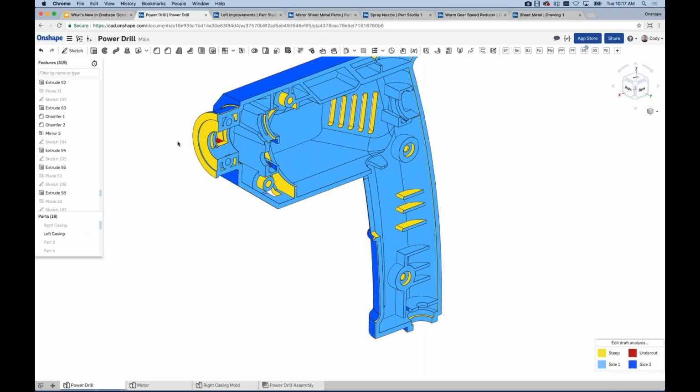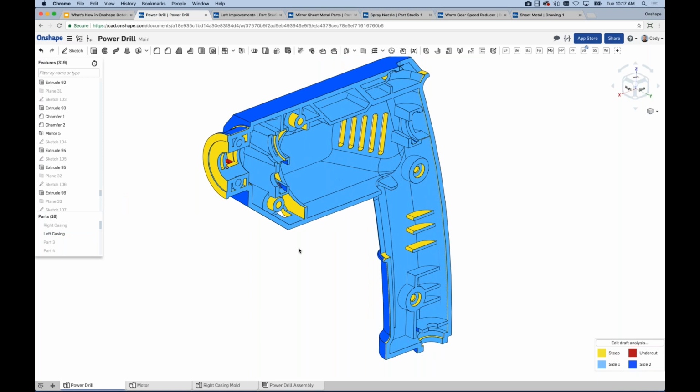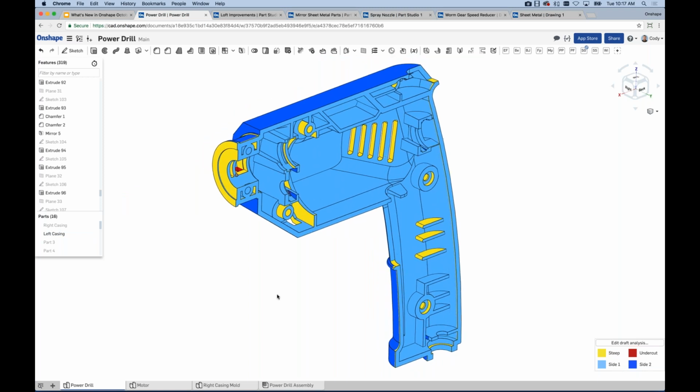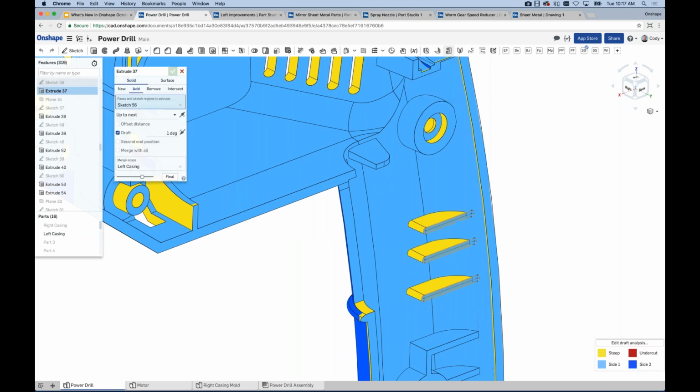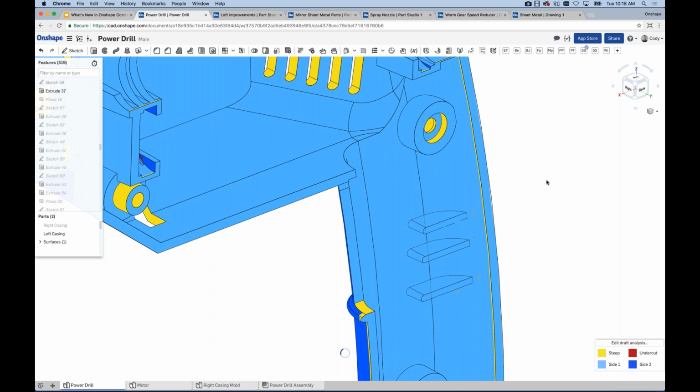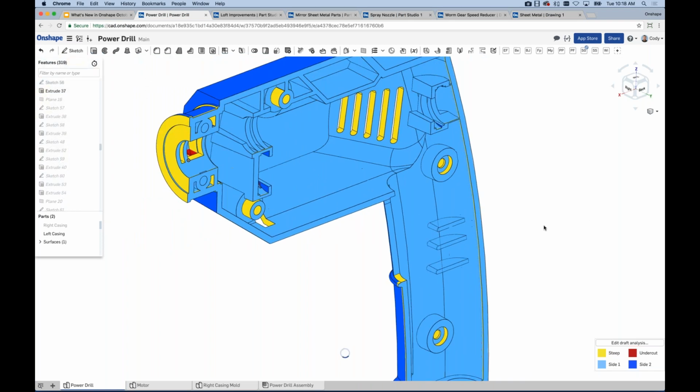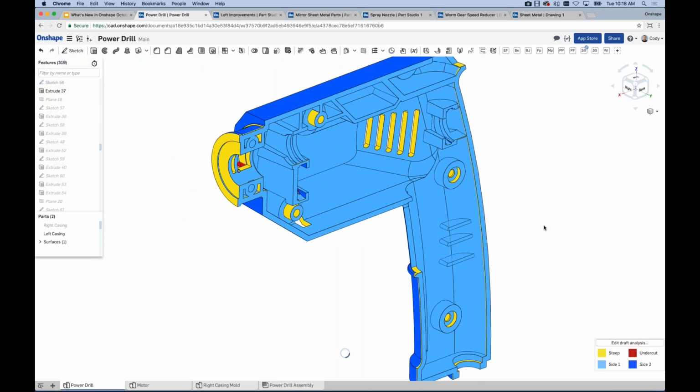Now, this stays around. So if I accept the draft analysis, it stays up, and I can go in and edit features if I want to from here, right? So just realize you can go in and make changes, edit features, accept the features, all with draft analysis on, which of course can be really valuable.